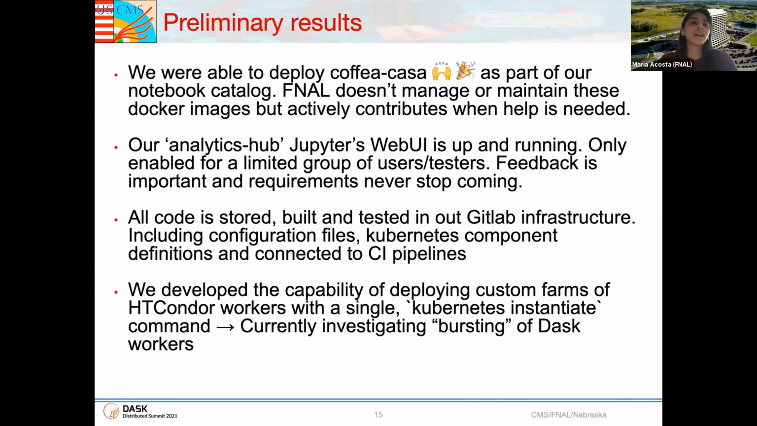We have an analytics hub web UI up and running where some of our users just log in and get a list of notebooks available to them. Then the Kubernetes provisioner will throw a pod out there for you and show it back to you in the form of a JupyterLab environment. All our code is stored, built, and tested in our GitLab infrastructure. So we're trying to do everything in a DevOpsy, SRE-consistent kind of way. We don't want to get bitten in the future with technical debt.